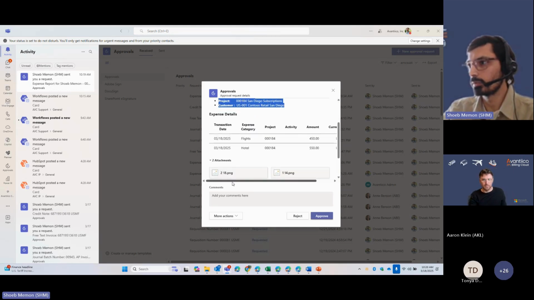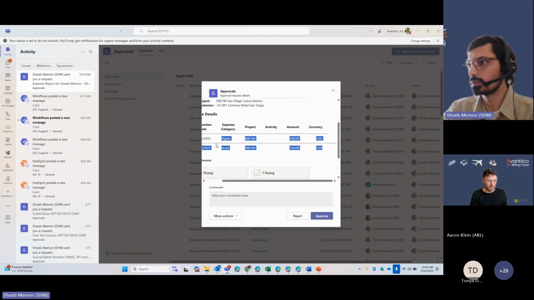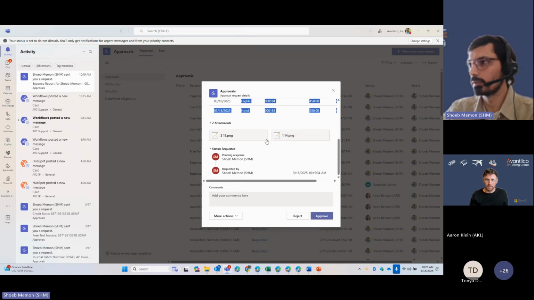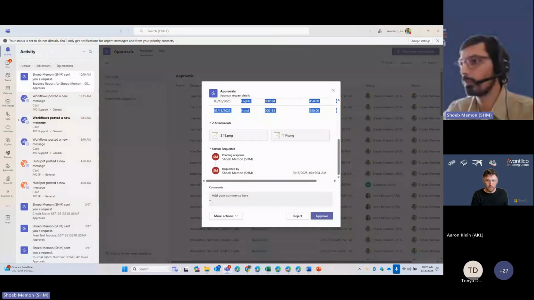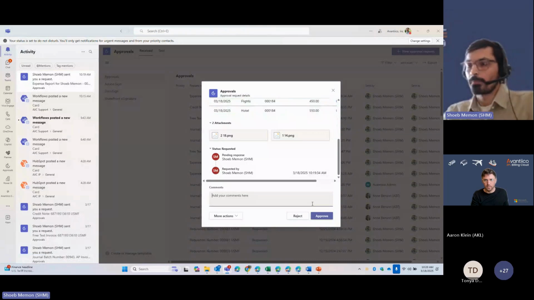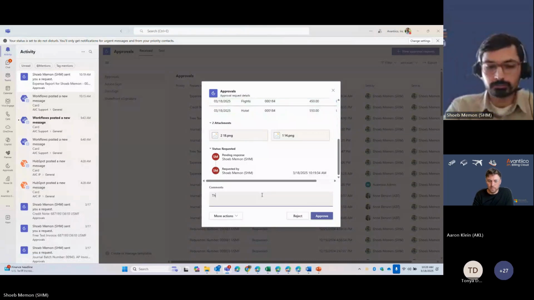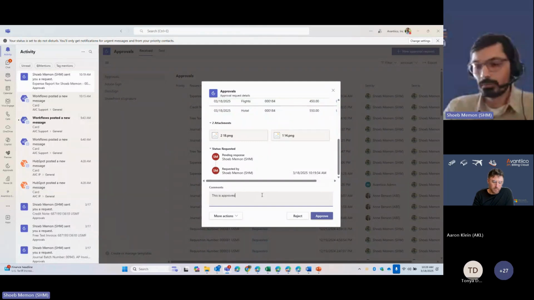You can also see the information from the expense lines, and the attachments that were added to the expense lines will also show up in the approval request. At the bottom here, you have the information about the requester and the approver. In this case, I am the requester and the approver, so not an ideal use case, but this gives you the information about both. You also have a section to provide comments, and you can approve or reject directly from within Teams. So for this one, let's just go ahead and approve it.